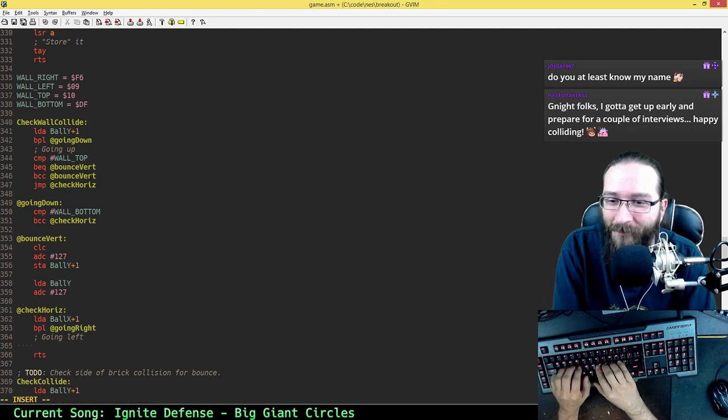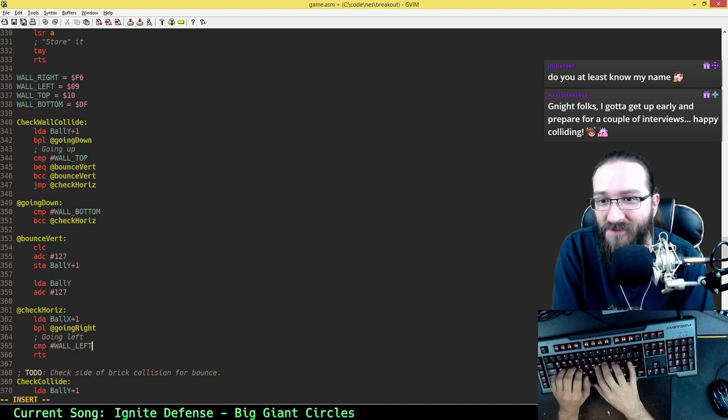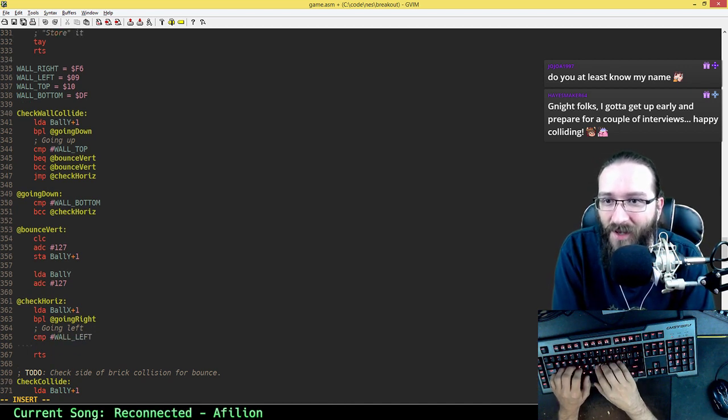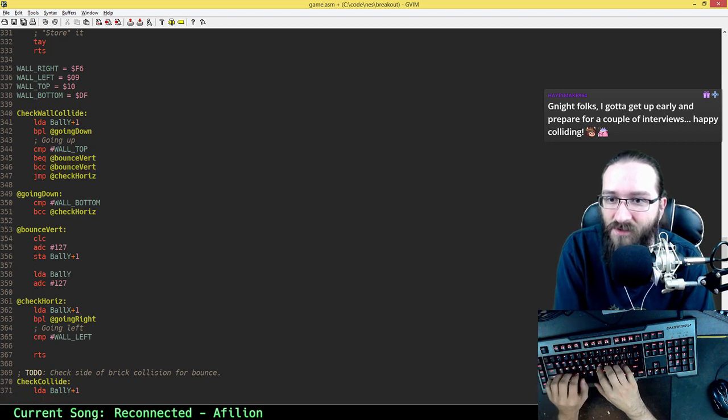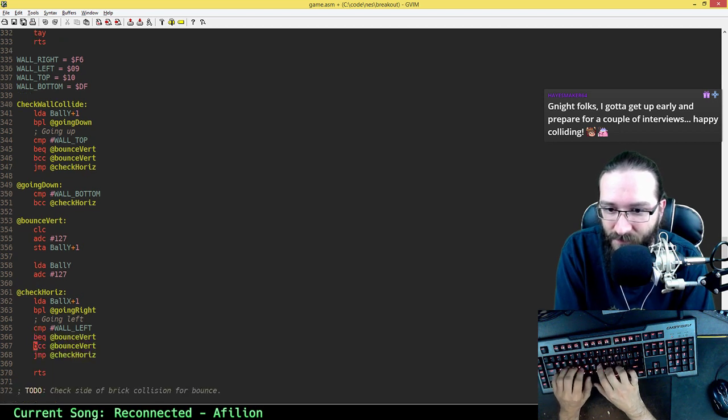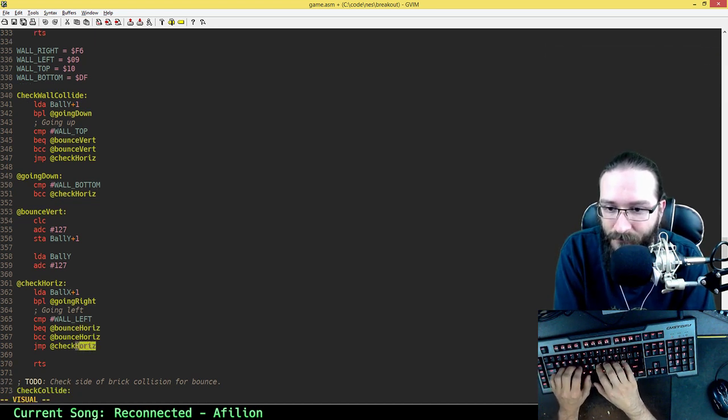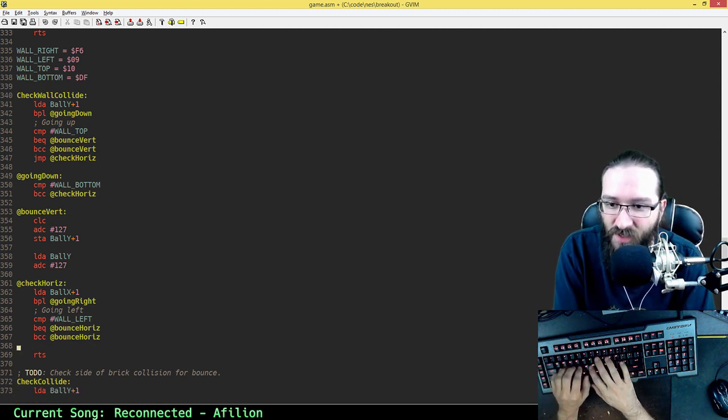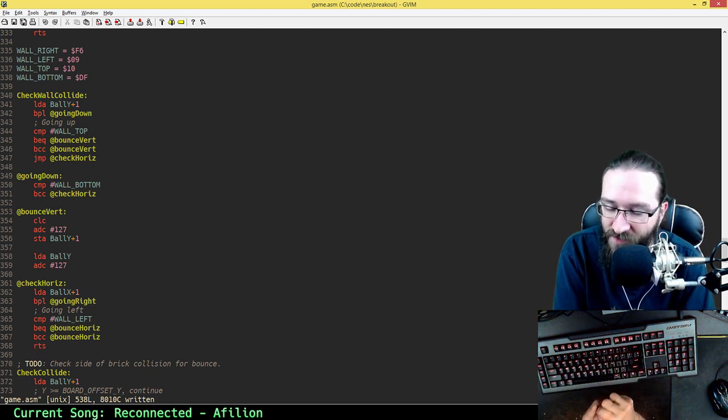Alright, so it's going left. So we're going to compare this to wall left. And if it is, well, the same. So if it's the same stuff as this here, well, I mean, it's going to be kind of similar. Horizontal. This one can just RTS actually. I can just return early there. I don't have to jump anywhere else.